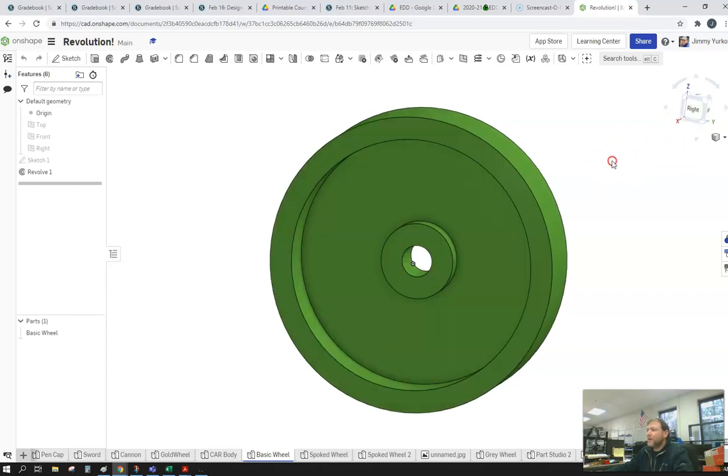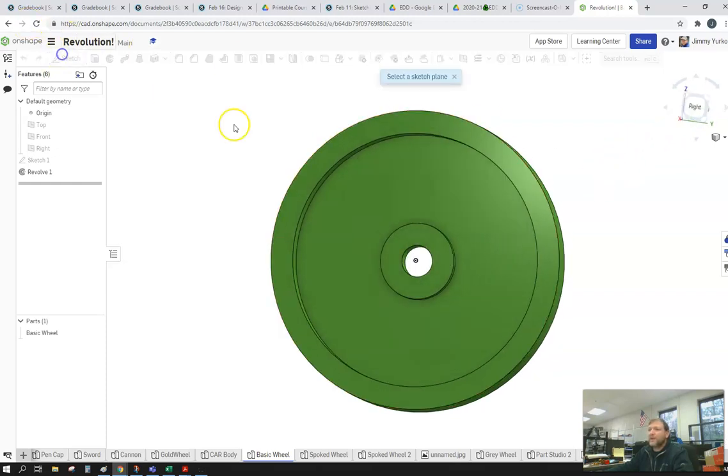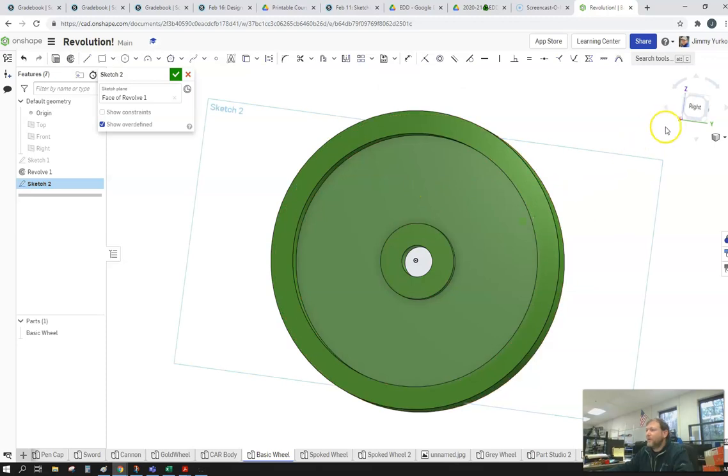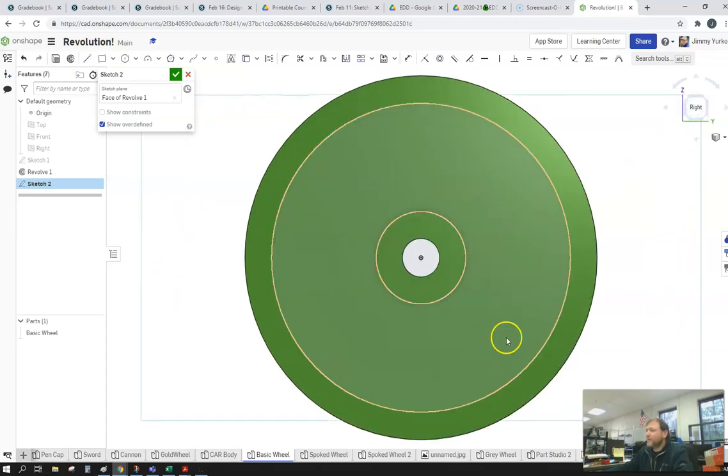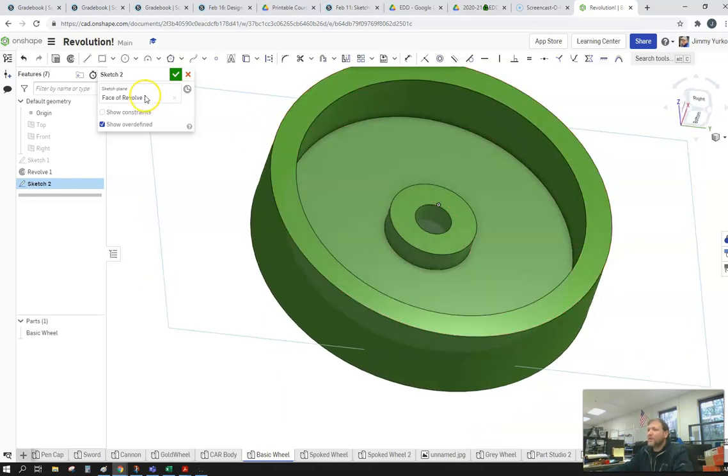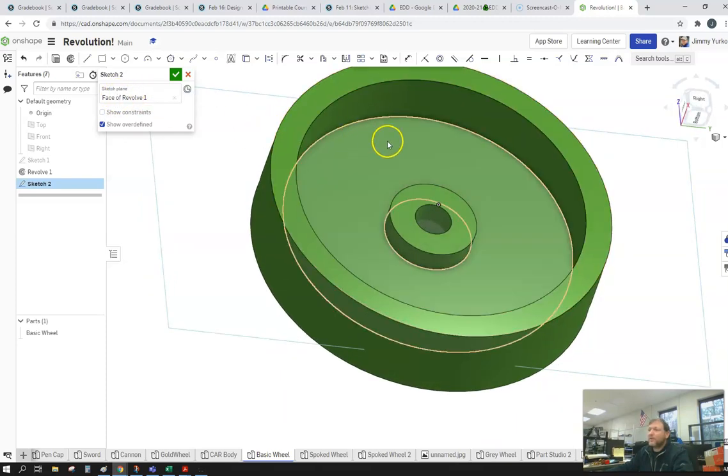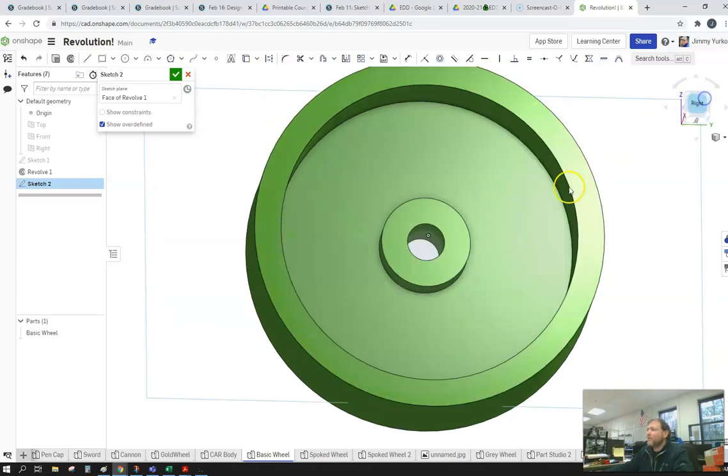In order to do that, all we're going to do is create a sketch on the front of this wheel. Actually, we're going to create it right on this sketch plane right here, on the inside surface. This allows us to sketch onto the face of that revolved wheel.